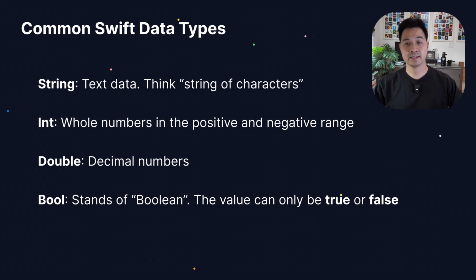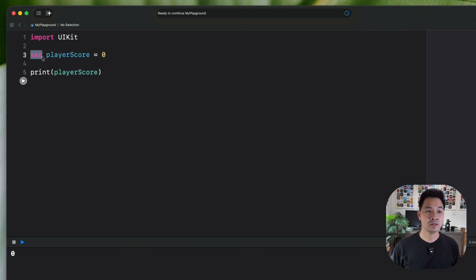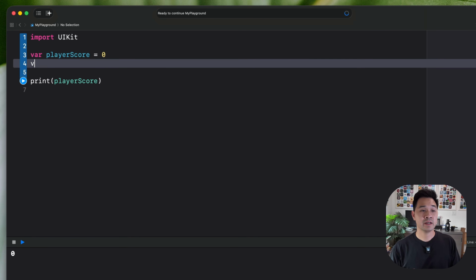So those are the only data types I want to introduce you to at this point, as to not overwhelm you. So now let's jump back into the playground and try some of this stuff out. So let's declare another variable. Now declare is the word we use when we write this line, var, and then the variable. This is creating a new variable, but declare is the right word to use. So we are going to declare another variable to keep track of the CPU score. And I'm going to assign 0 to it.